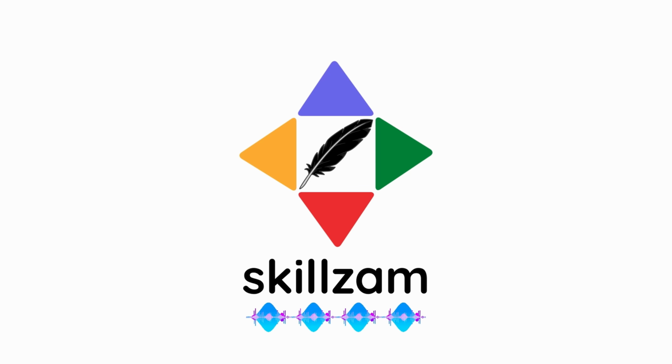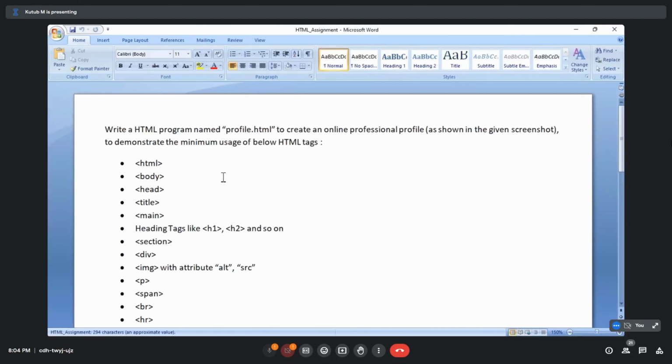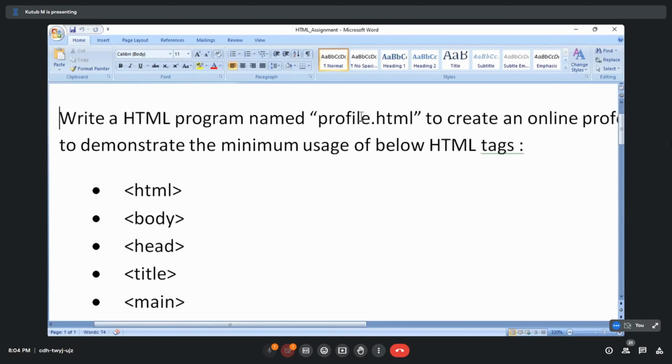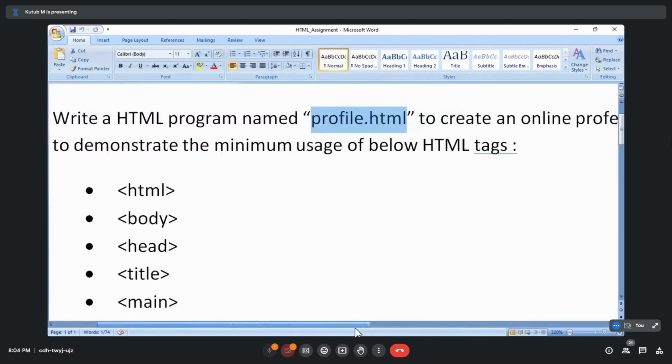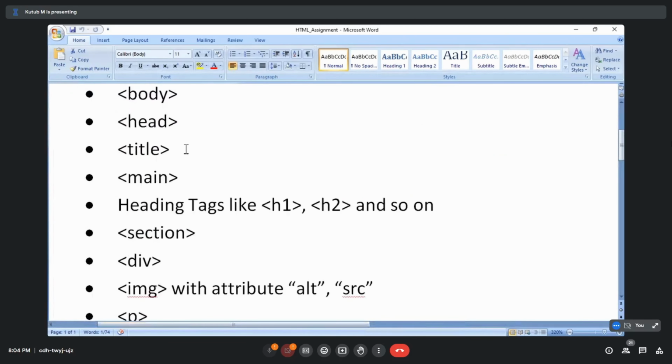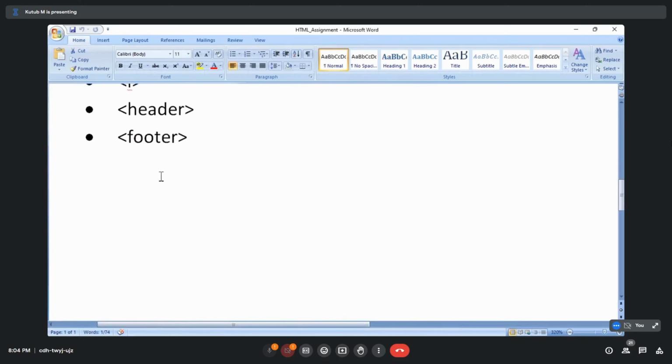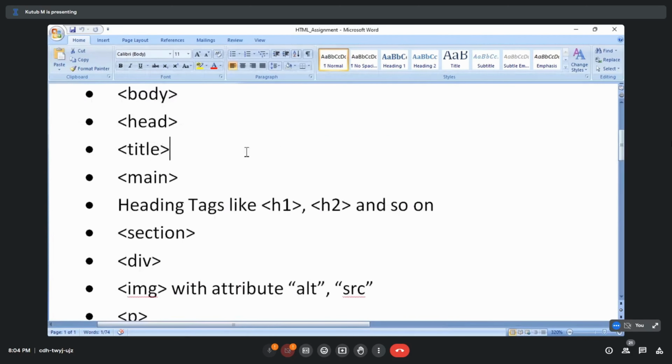Okay, this is what the assignment looked like. Let me show you. What we wanted was an HTML program, named profile.html, to create an online professional profile that demonstrates the minimum use of these listed tags. Okay, that is what was needed.